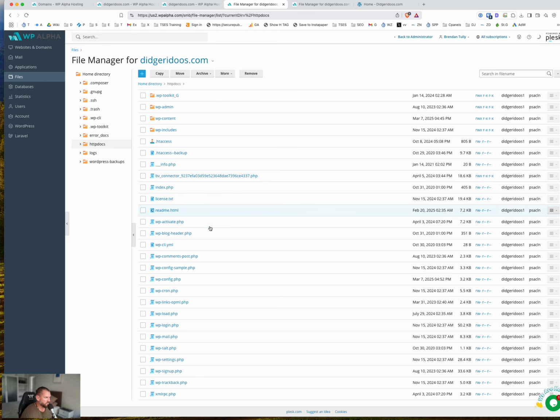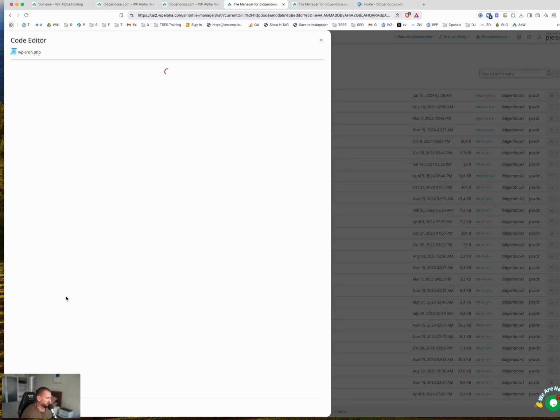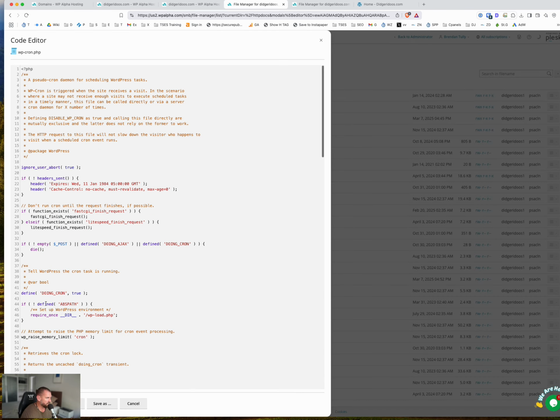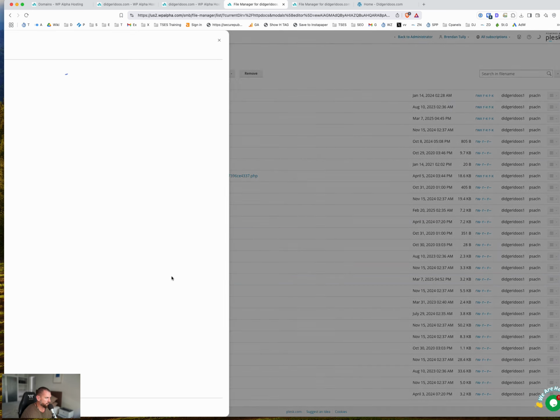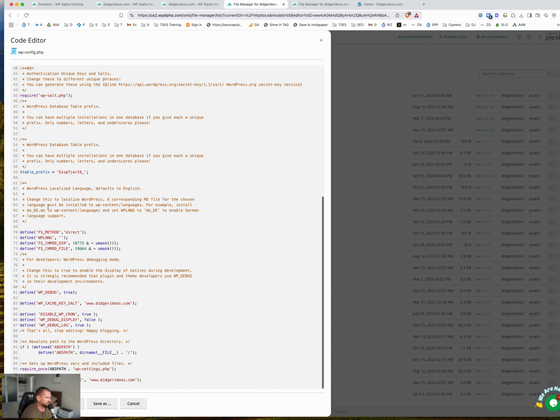And then just go back there and you'll see, where are we? Not in there, wrong file, sorry. You'll see it turns it on in here. So basically it adds WP debug true, and then display false because we don't want to display it, and then also debug log true. So that's how we turn it on.